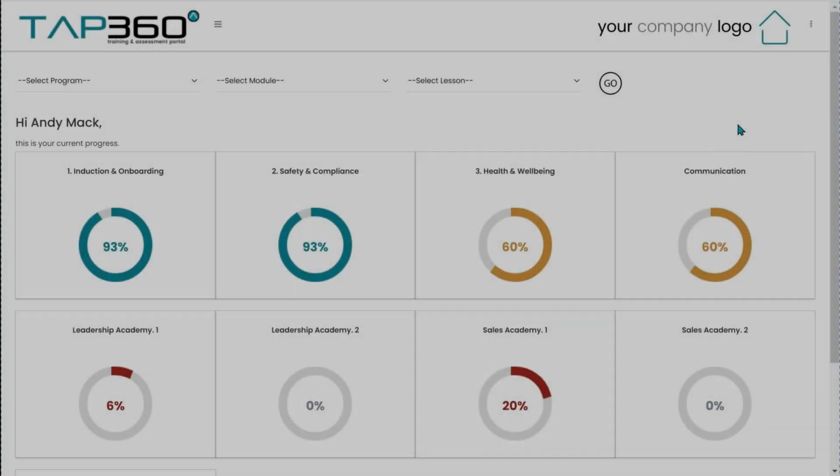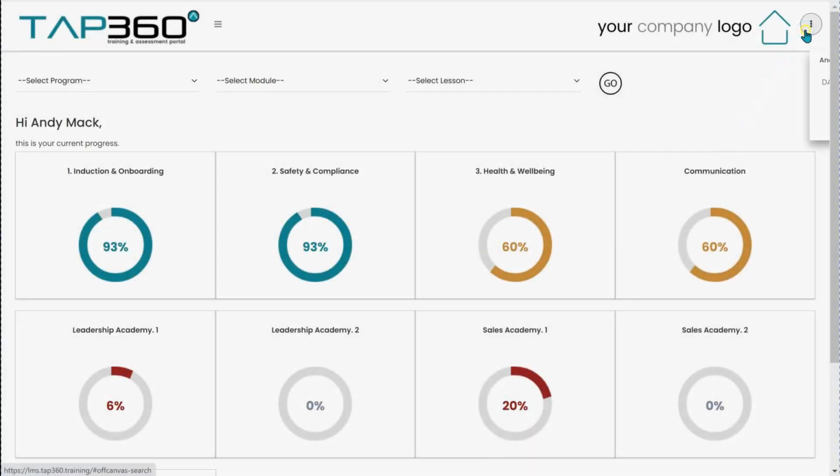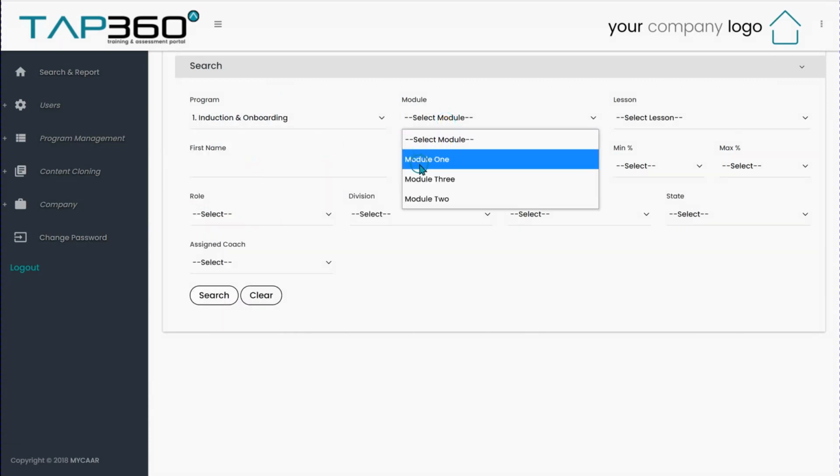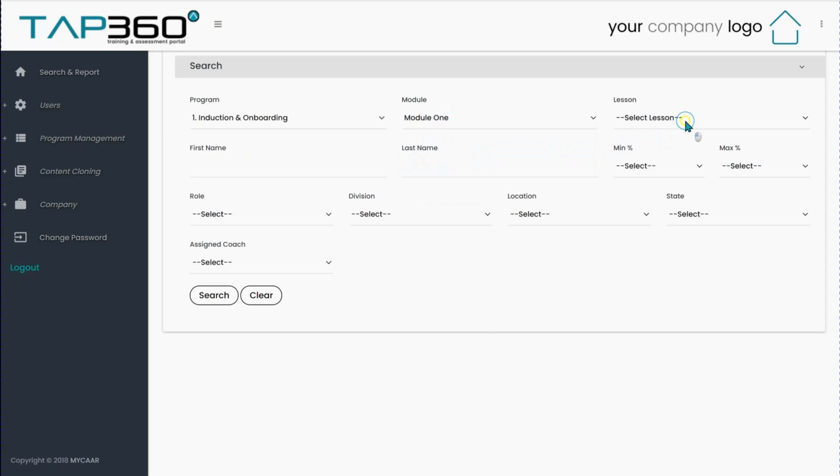To conduct a capability checklist in TAP 360, you'll need to access your dashboard. And when there, you are going to land on your search and report panel. So what you'll need to do is drill down and select the very lesson that the capability checklist will be on. So module and of course lesson. So let's say for this example, we're going to be doing lesson 3 of module 1.